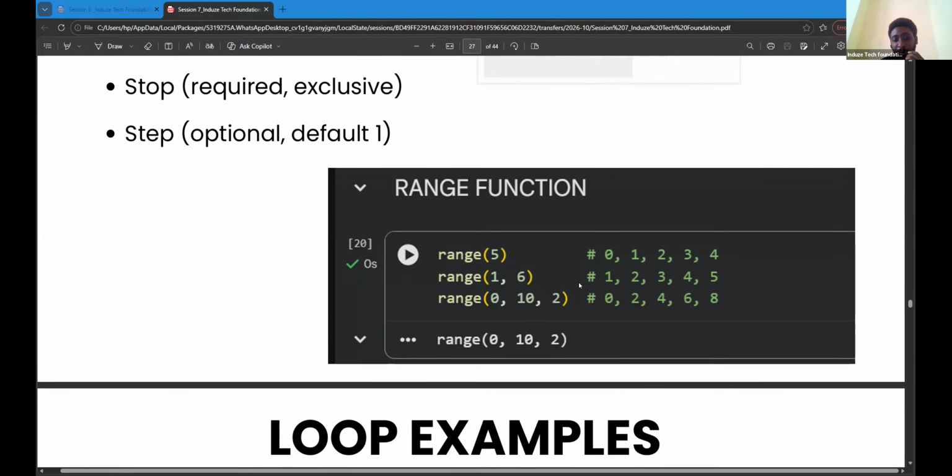So for a different one where you have to use steps, that's where you have 0, 10, 2. So it gives you 0, 2, 4, 6, 8. So it's keeping, do we understand? So the range here is 0 to 10. But we need it to keep two steps, which is why we include the 2 at the back.